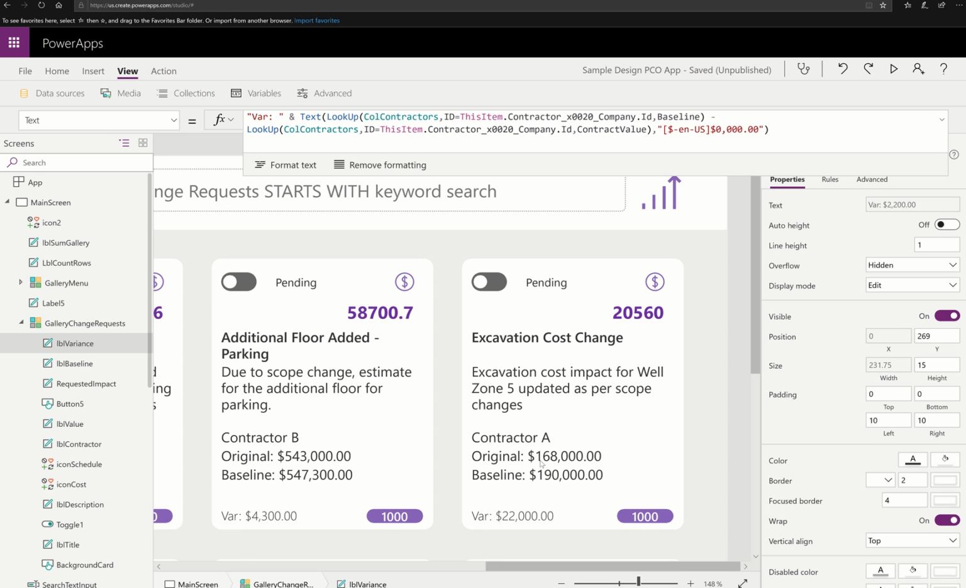Like, look here, we have contractor A, whose original value was $168,000, but today they've already gone up $22,000. And now they're asking for another $20,000, which means that they're going to be over $200,000. So we might want to talk to them first before we agree to continuously raise their contract value.